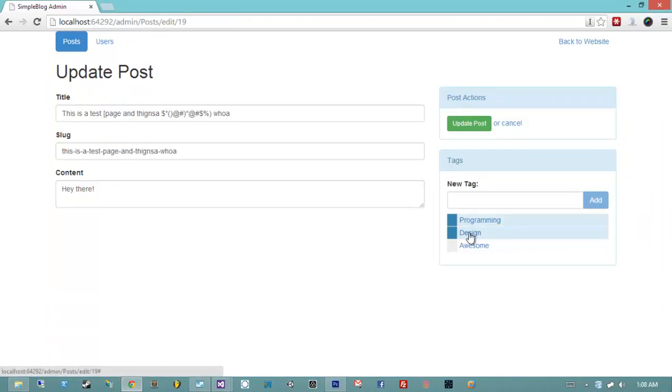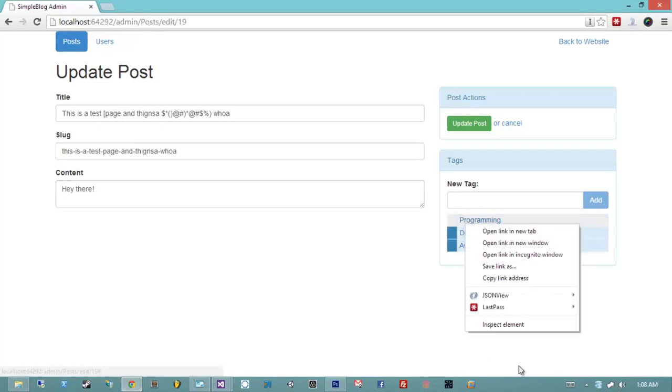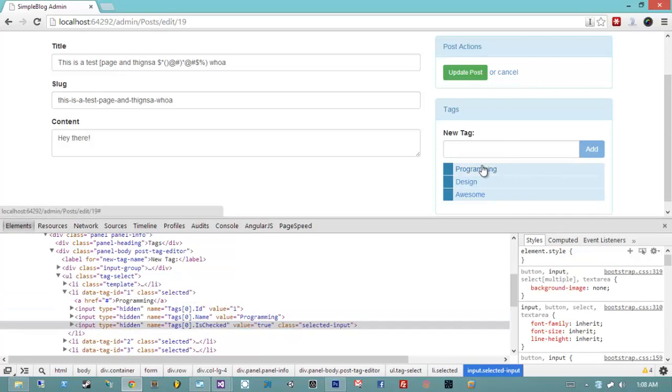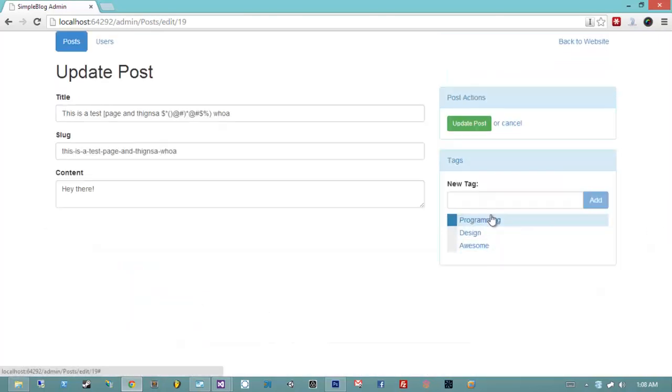Okay, so now I can click on the tags. That's very nice. In addition, watch what happens when I click on them. Watch what happens to the isChecked value. It switches between true and false. That is awesome. We want that to happen. Yep. Which means when I post to the server, it will be made aware which tags I selected.